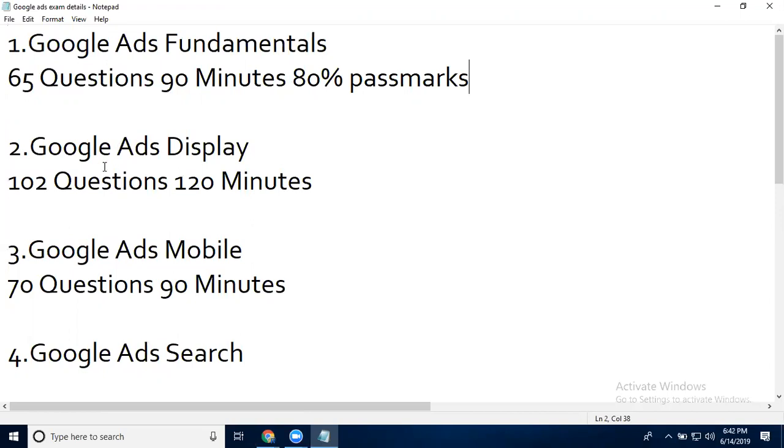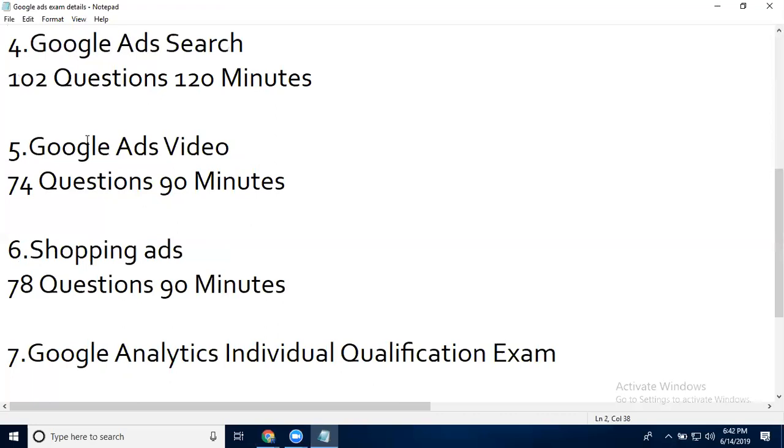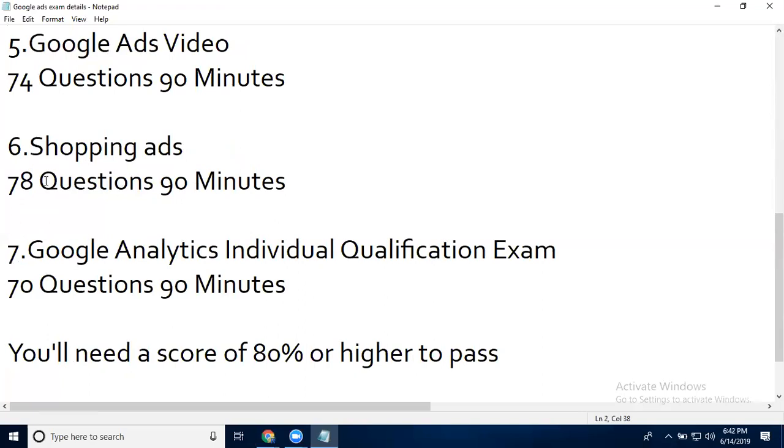Google Ads display, 120 minutes. Google Ads search, meaning text ads, 120 minutes. Google Ads mobile ads, 70 questions, 90 minutes. Google Ads display video ads, 74 questions, 90 minutes. Shopping ads, 78 questions, 90 minutes. Google Analytics individual qualification exam, 70 questions, 90 minutes.